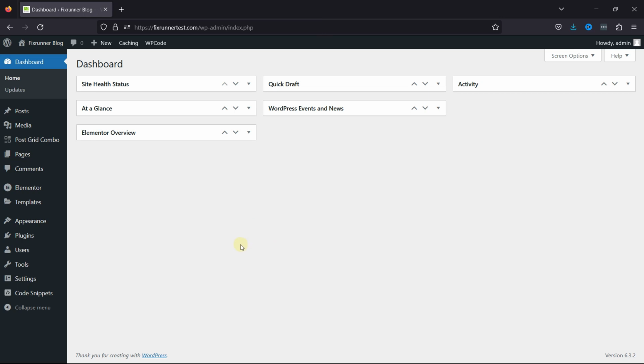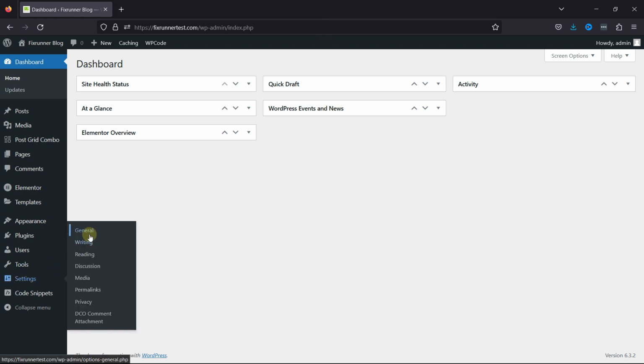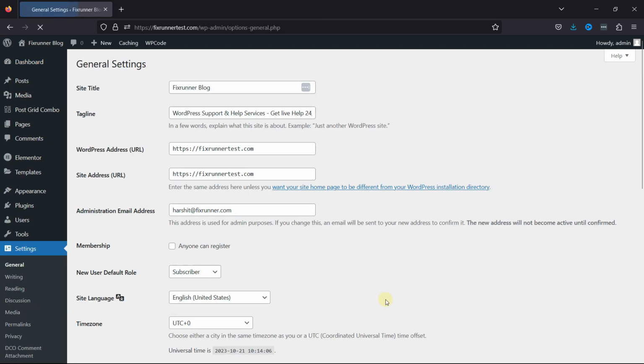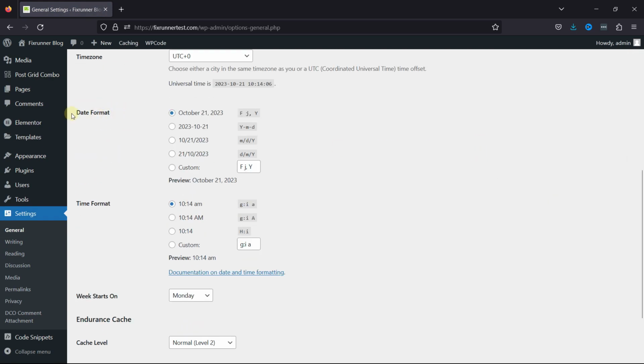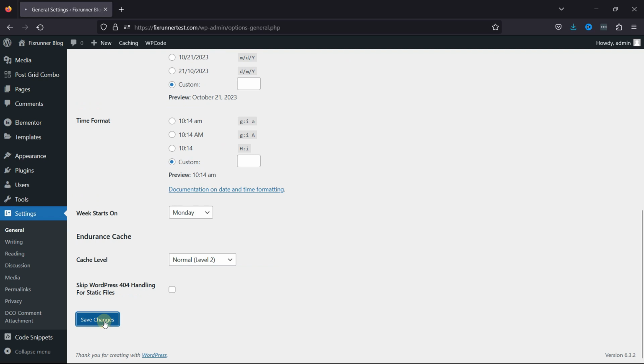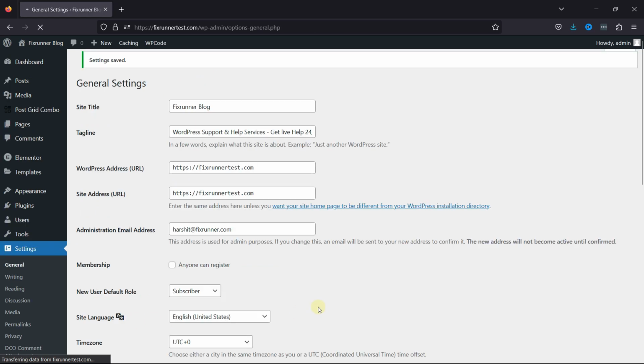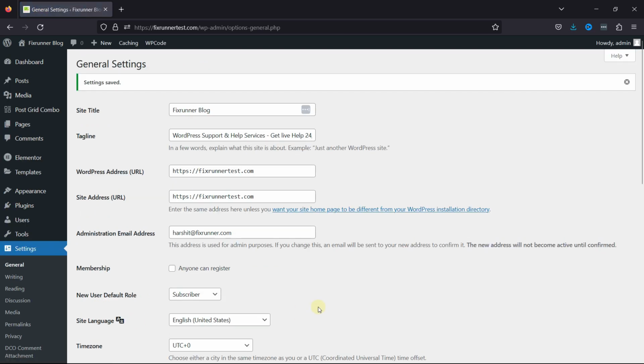For this functionality, all you need to do is hover over Settings and click on General. You can find the Date and Time format here. To remove the date or time, you can simply select Custom over here and set Custom as empty. And that's it. Once done, click on Save Changes. And that's how easy it is to remove dates from WP posts.